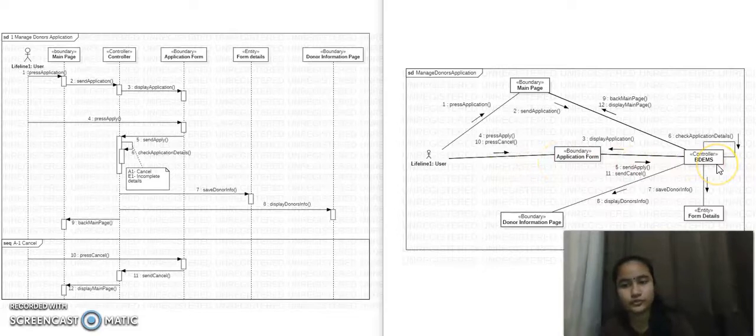It will send apply to the controller, and then it will check application details and then save donor info. After that, it will display donor's info in donor information page. After that, they can go back to the main page by pressing the cancel button.